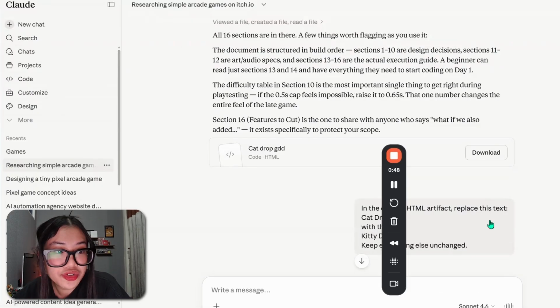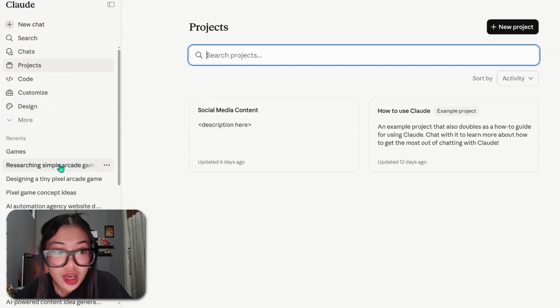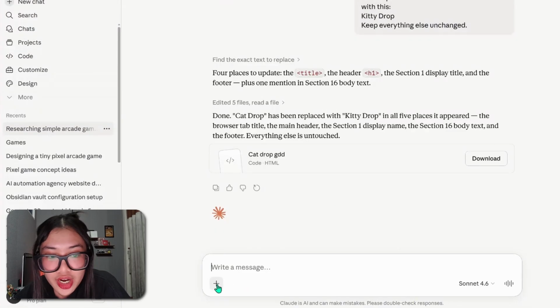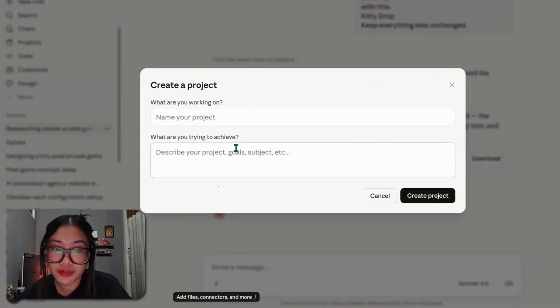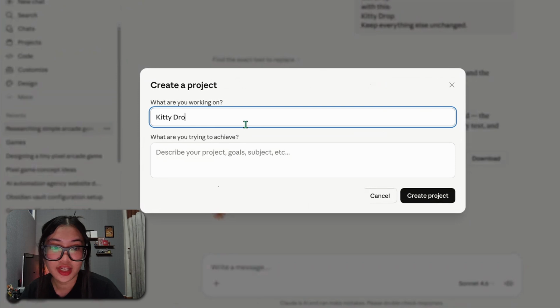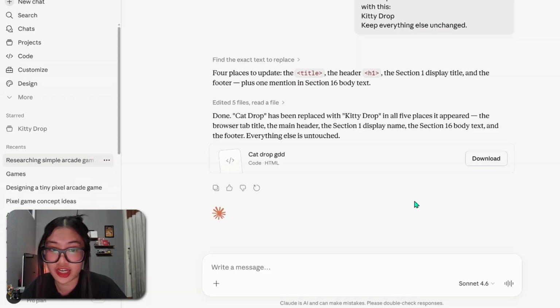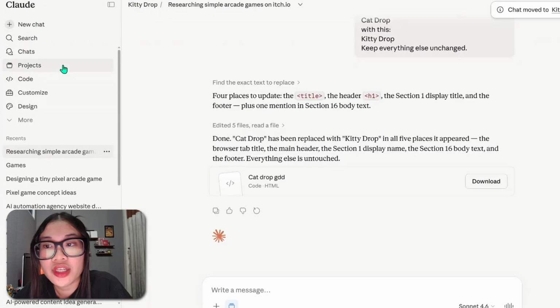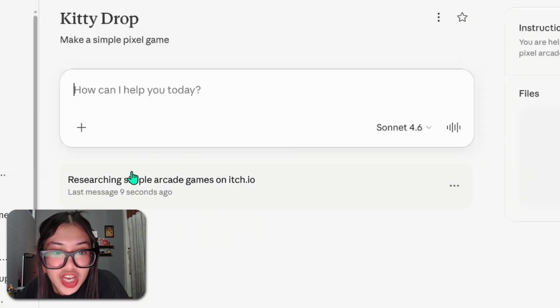We can actually do a new project over here, as you can see, and I'm going to try to add all of this into one project. We're gonna start a new project, and it's gonna be Kitty Drop. And what are you trying to achieve? Make a simple pixel game, and we're gonna create the project. So when we go into here, we're gonna see a new project called Kitty Drop. This chat right here has already been moved into projects.